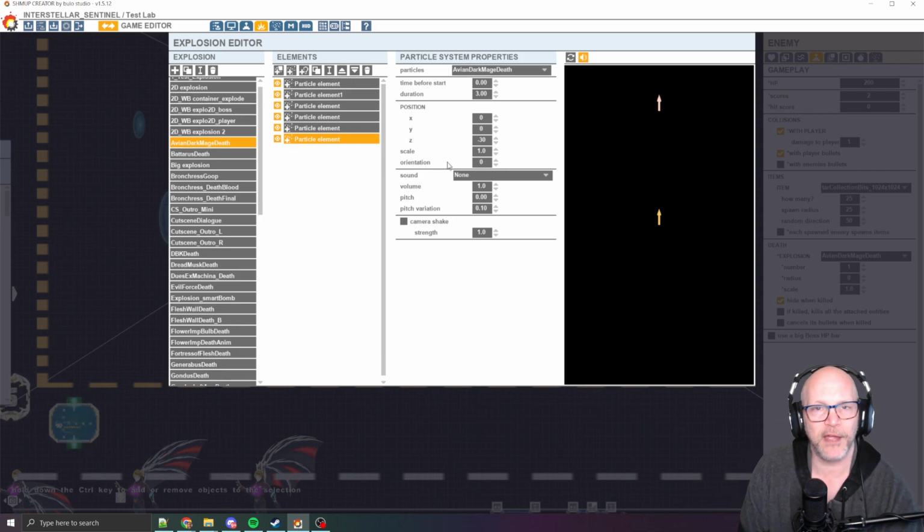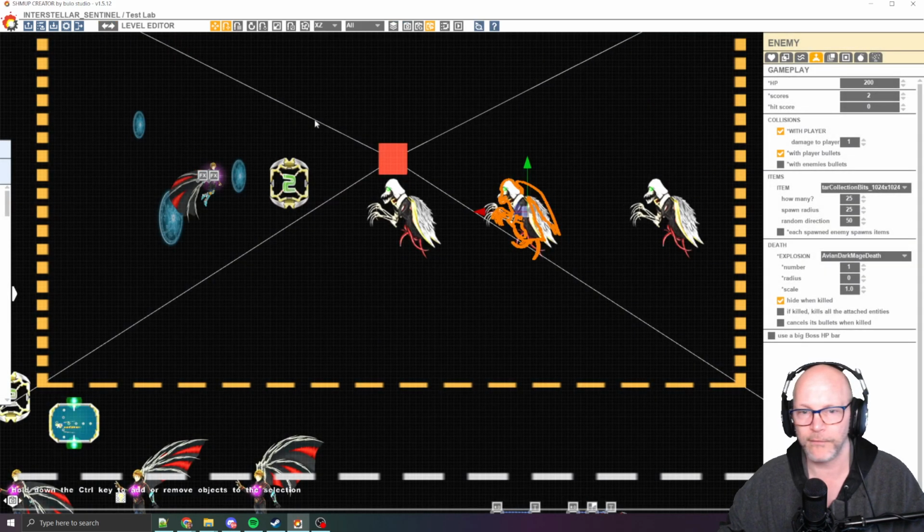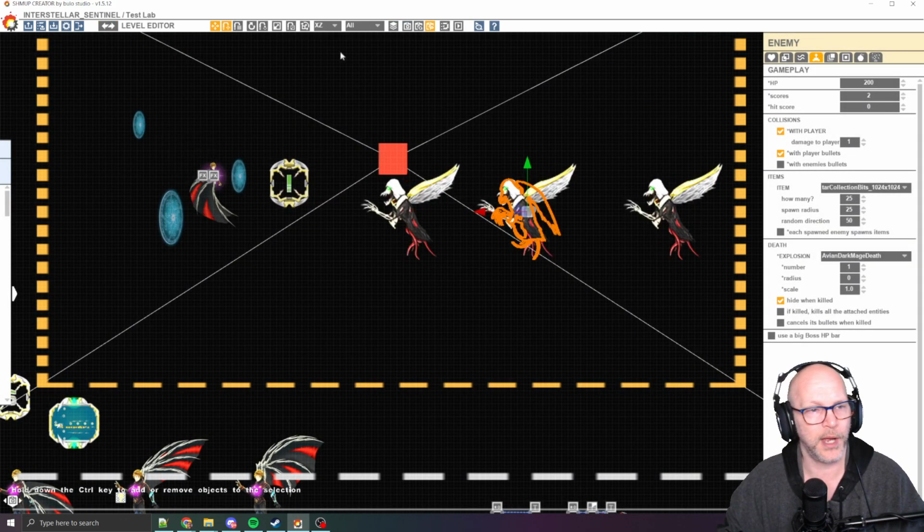So now you got a sense of how the particle system works together with the explosion editor, and the things that you can do, and how to create motion for your enemies.